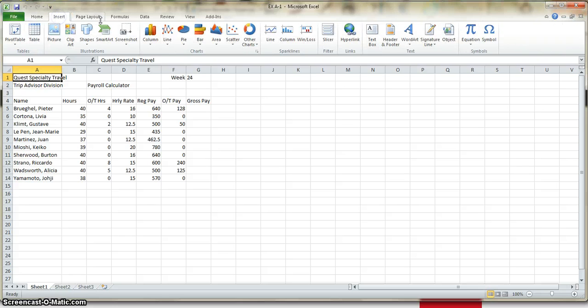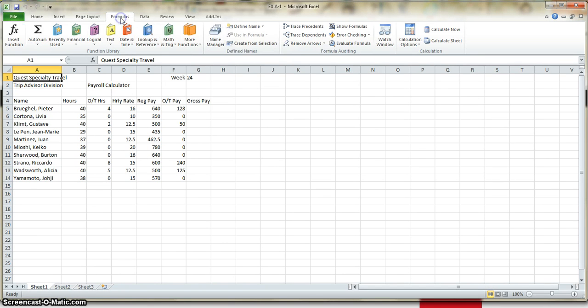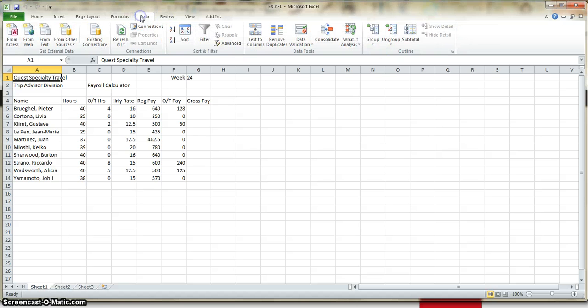If you look through the other tabs, the insert, some of the things are the same. The charts are unique to Excel. Page layout, some things that are pretty specific to Microsoft Office in general, nothing that's just Word or Excel. Formulas, this whole tab is unique to the Excel function. Data, a lot of the data things are unique to Excel, where we can sort.